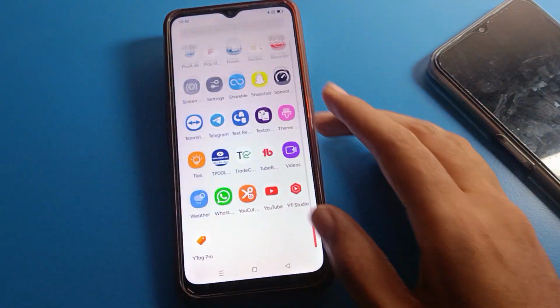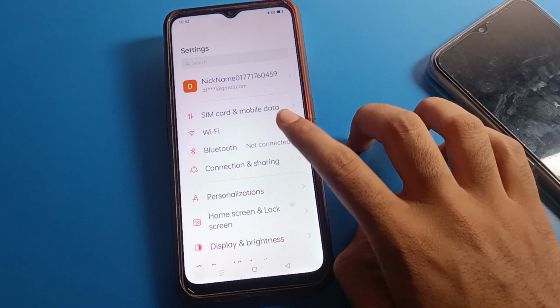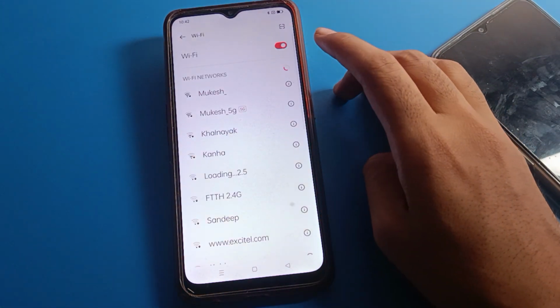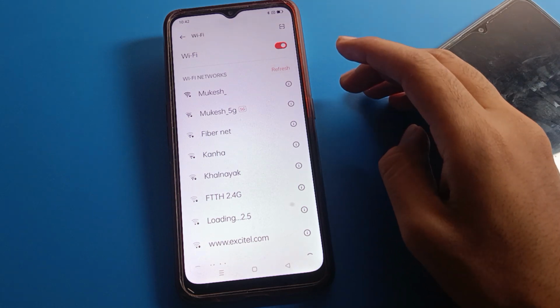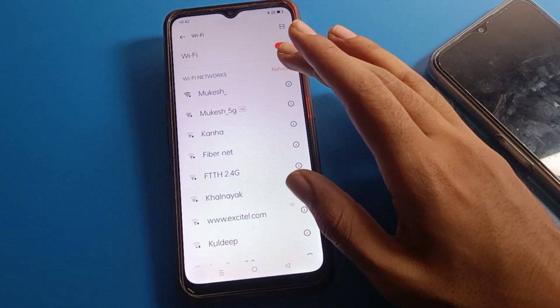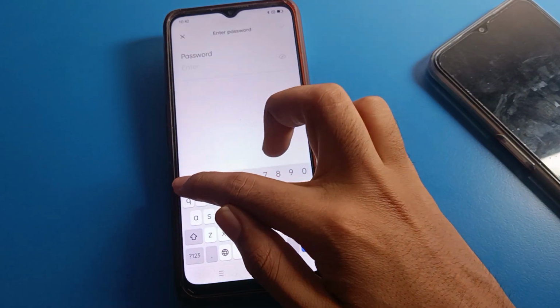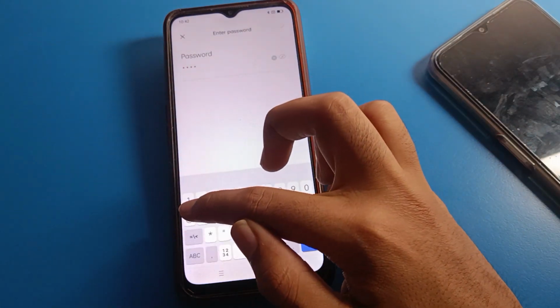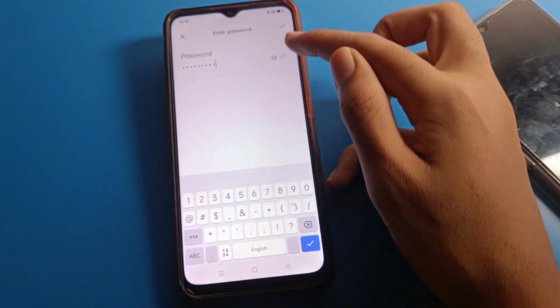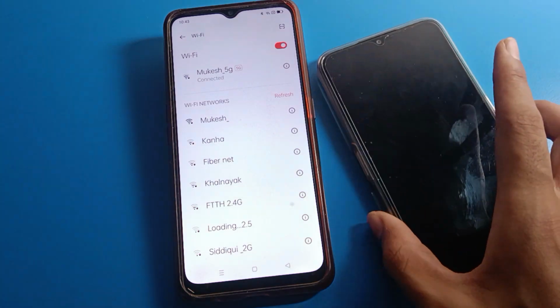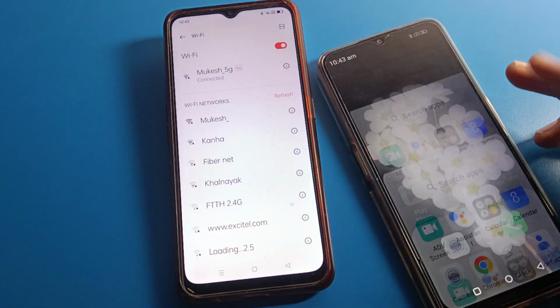Friends, open your phone settings. After opening phone settings, friends, click here on Wi-Fi settings. After opening Wi-Fi settings, friends, refresh your Wi-Fi settings. After refreshing, select your Wi-Fi network, whichever network you want to share and connect. So friends, I will connect this 5G network on this phone. After connecting, friends, I will share this 5G network from this phone, mobile to mobile.